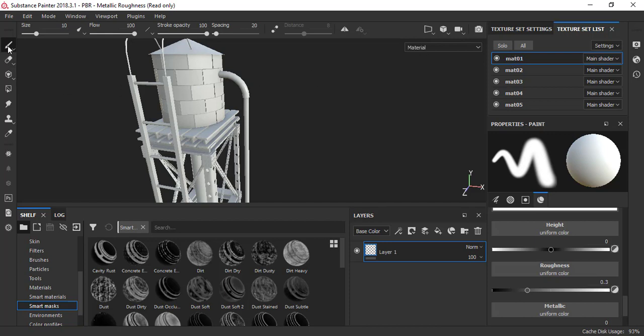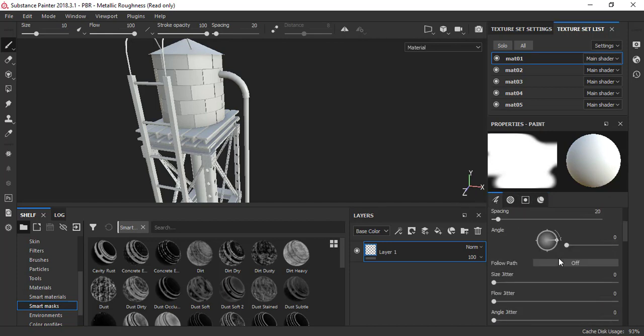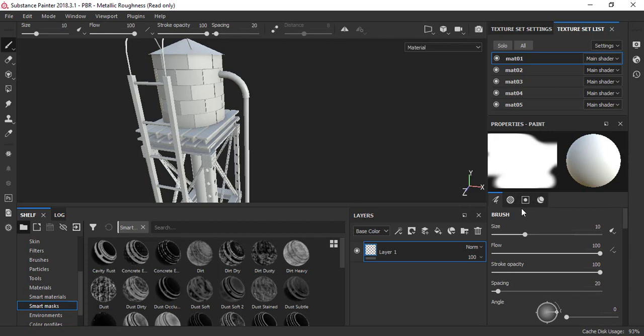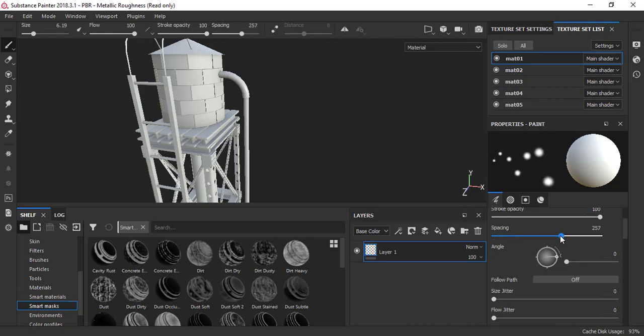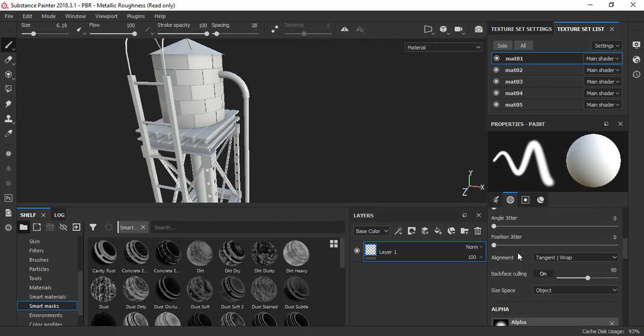For example, when I click on this brush tool, I have the properties of this brush in this window. As you see, I have a white material here. My form of brush is something like that. If you paint on this, you can test your brush here, and you can change the properties of your brush. For example, you can change the size of your brush, flow, stroke opacity, spacing, and the other options, and size jitter and the other things.